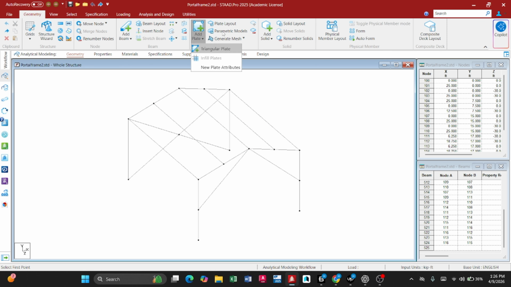In this video, I'll show you the exact process to generate plate mesh in STAAD Pro Connect Edition. We'll do this step by step inside the physical modeler, so you can follow along easily. Here, I already have my model ready. First, make sure your plate geometry is properly defined and there are no connectivity issues.